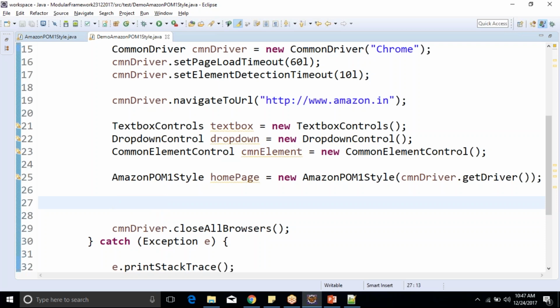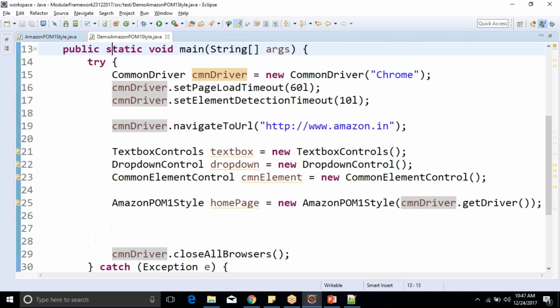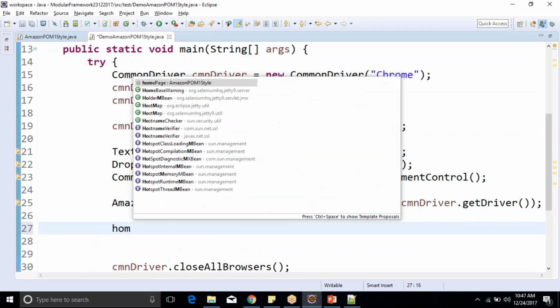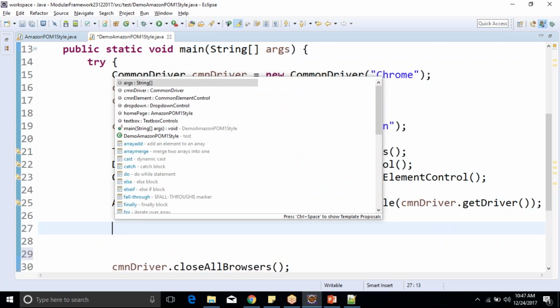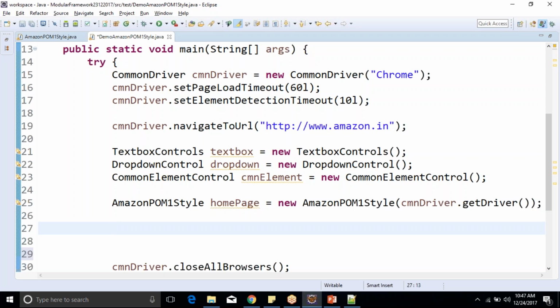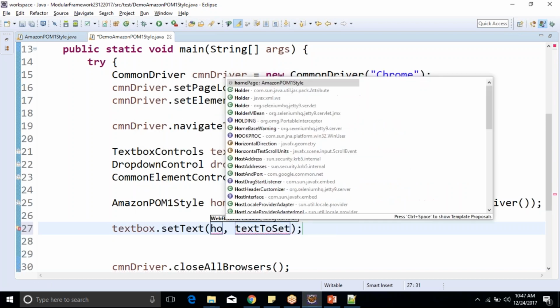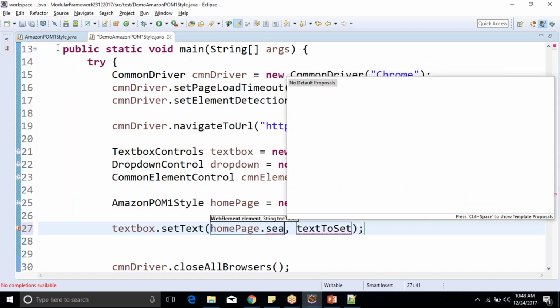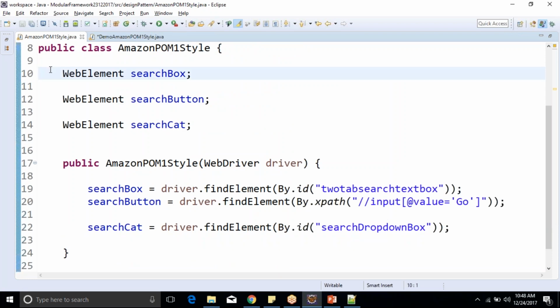Now we need to write our logic. These things which you're seeing, yeah, it is taking a lot of time in initializing, you'll do only once. After that, you just have to write your logic. Now next, what all you need? First thing is, I'll be searching a product, right? So to search a product, I need to write into a search box. So it will be text box dot set text, which element? Homepage dot search. Okay, why are they not available? They are not available because they are not public.